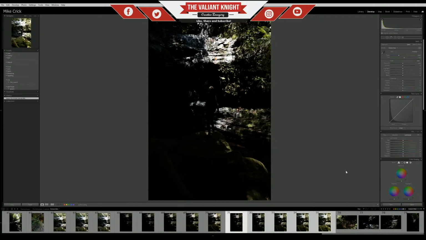I actually was meant to bring a flash with me on this. I thought I did until we actually got down to this little part of the ravine, this little waterfall here, and I realized, oh, I didn't bring my flash. I actually took it out just before I left, because I thought, I'm not going to use this flash.